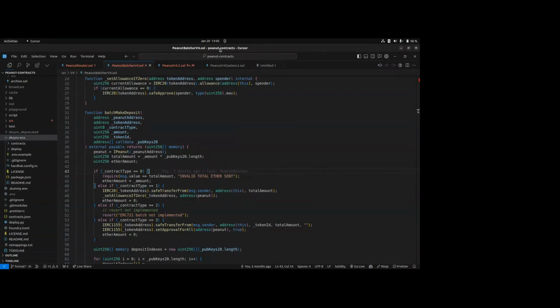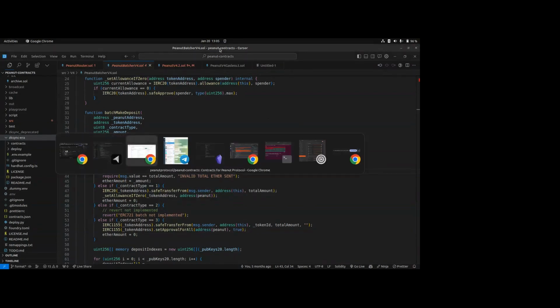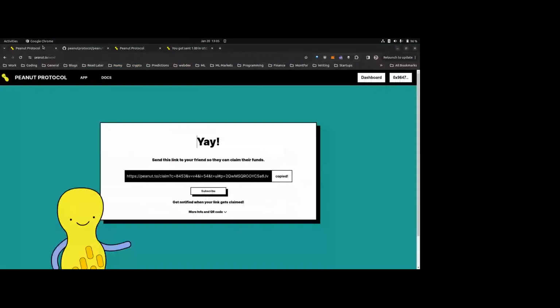So, security assumptions. I think the key one is don't lose the link. Don't expose this link. All this part is fine, but this part here should be private. So that's an important one.